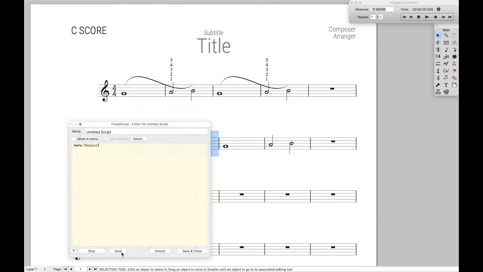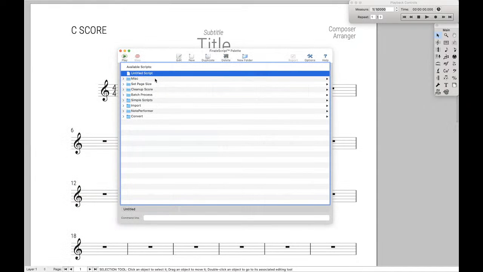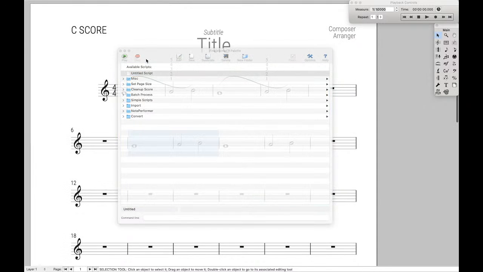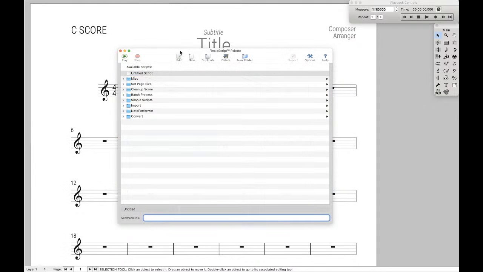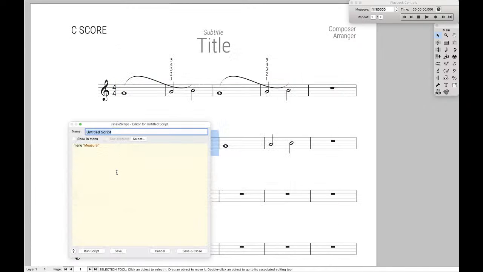Okay, perhaps finale script isn't running. Because if I run this one, it should be able to change the measure tool over here. And unless I'm writing this wrong, I thought this finale script was working earlier this week.